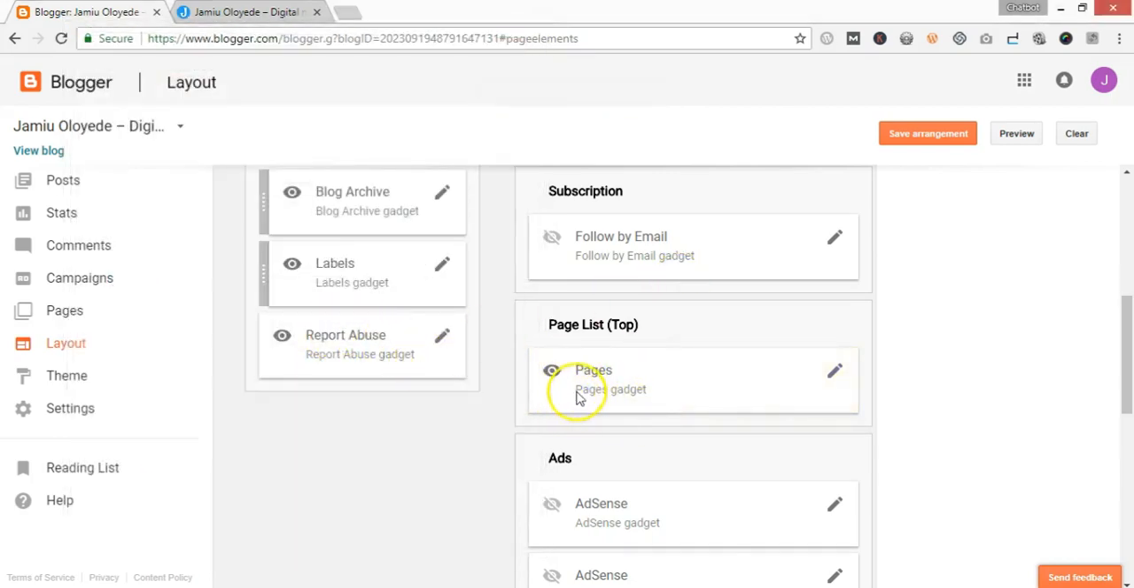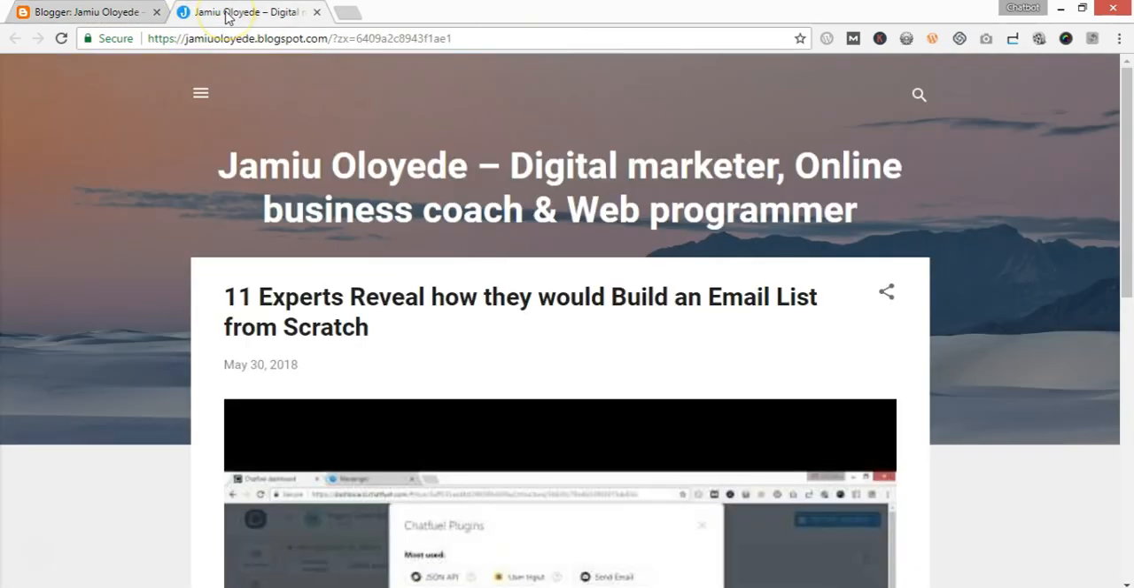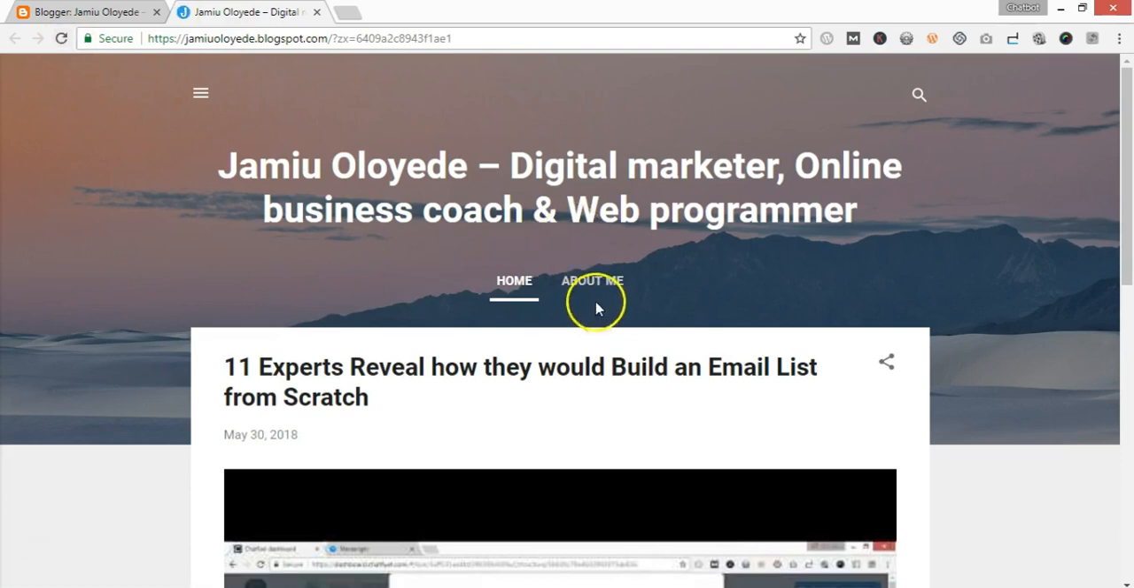Then if you notice something, this is bolder than when it is inactive. The next thing you need to do is click on save, and once that is saved, you can come back to your blog and refresh. Boom, the menus are now showing up.